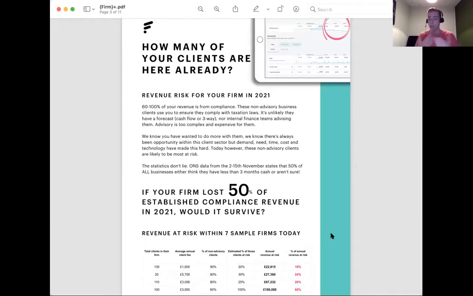It's unlikely that they'll have a forecast, maybe a cash flow or a freeway in place, or an internal finance team advising them, because maybe that top tier advisory work is a bit too complex, a bit too expensive for them. And I know I can see some people on the call today use Futrli Advisor, so our management accounts long-term budget solution, and that's great for your top tier.